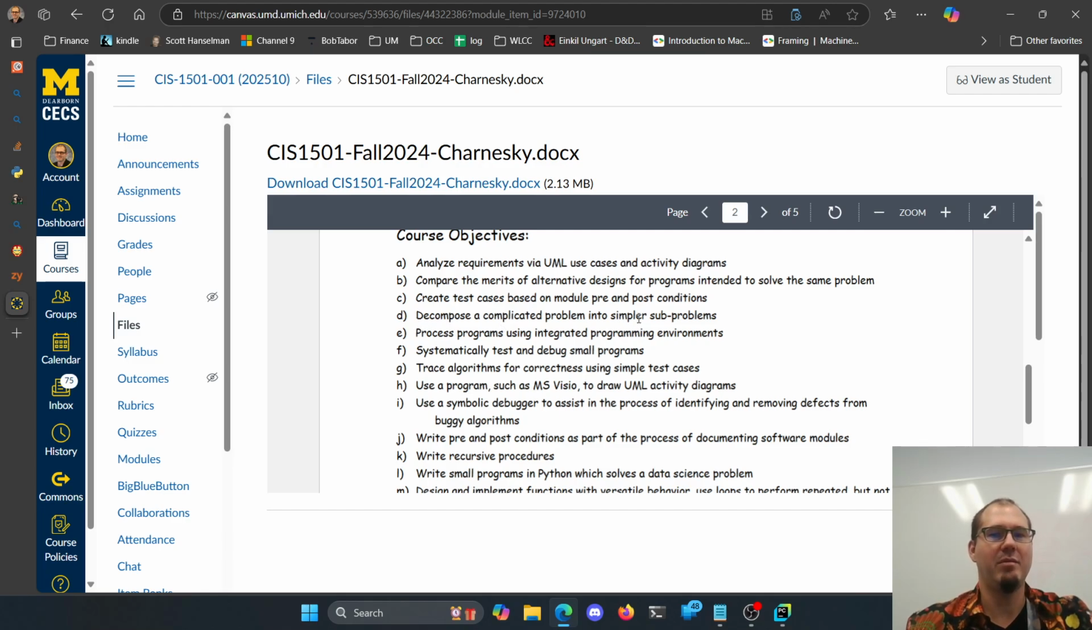Decomposing a complicated problem into simpler sub-problems. My favorite term here, functional decomposition. Did anyone throw that out at Thanksgiving? Talk about, oh man, I'm so tired from all the functional decomposition, and just look at the crazy looks you get from family. I get crazy looks from people anyway, because I don't know why, but they're used to nonsense from me.